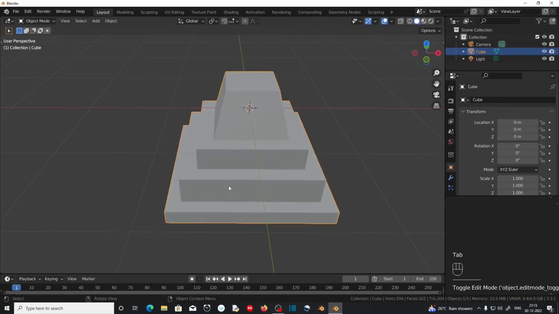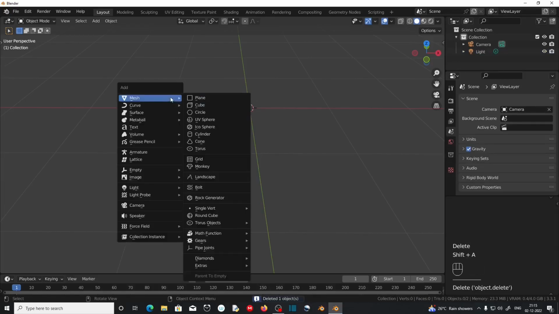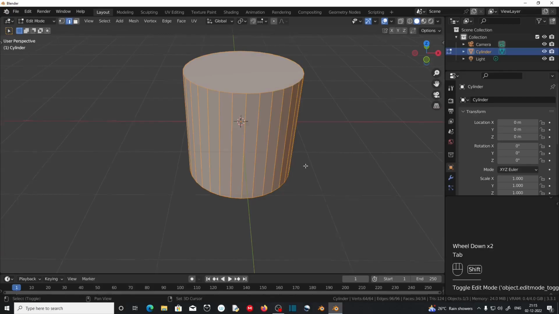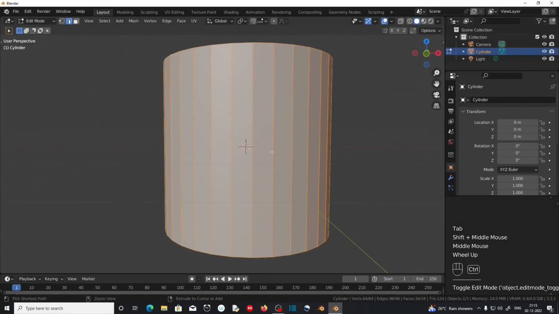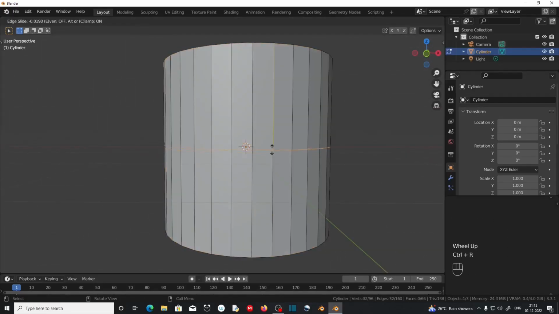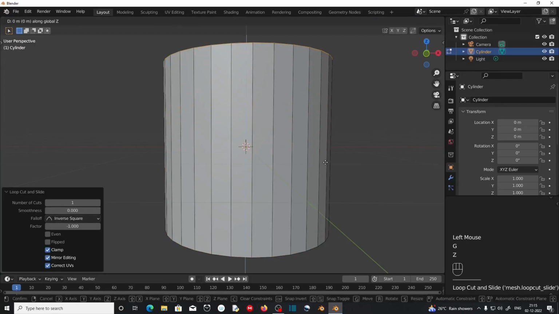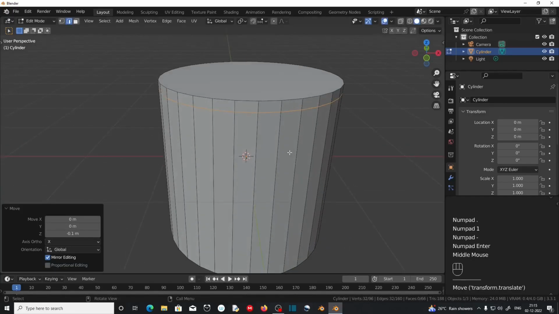So if I go to object mode and select this one and delete this, if I add a cylinder using Shift plus A, cylinder, and go to edit mode using tab and place a loop cut using Ctrl plus R, left click and slide it to here, then I can press G to move, Z to move, point 1 minus, and I can place a loop cut point 1 from this point here.